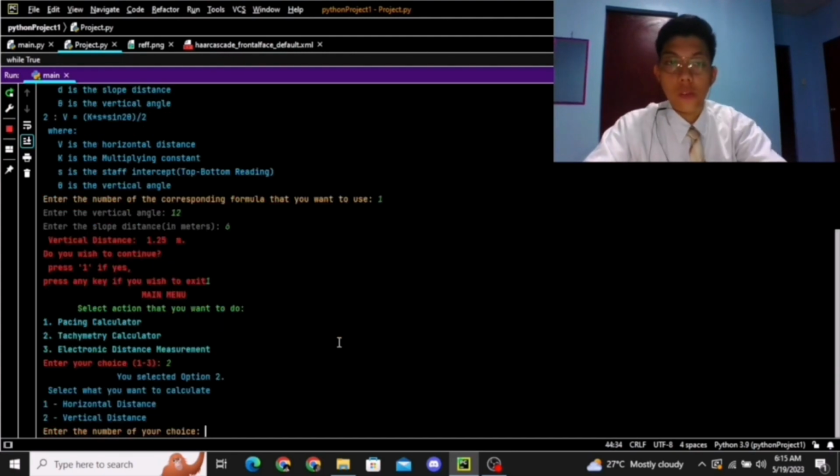And what if we try to use the second formulas in vertical and horizontal distances? So let's have this problem. After collecting the needed measurements, the measurements that you have are as follows. The top reading is 3.75 meters, the bottom reading is 1.125 meters, and the vertical angle is 12.5 degrees. The multiplying constant is 100. Then calculate the horizontal and vertical distances. First, test out the horizontal distance.